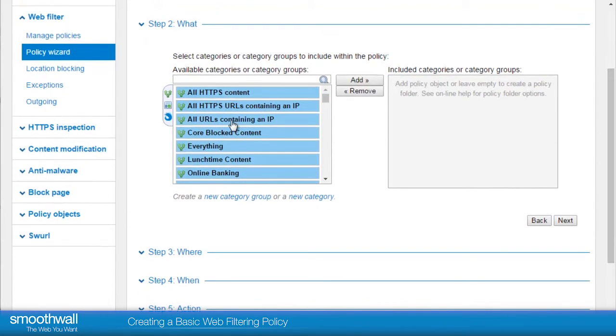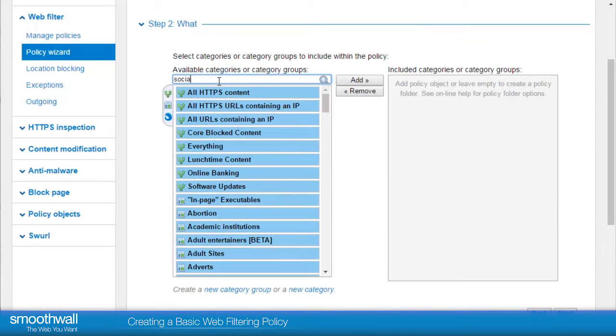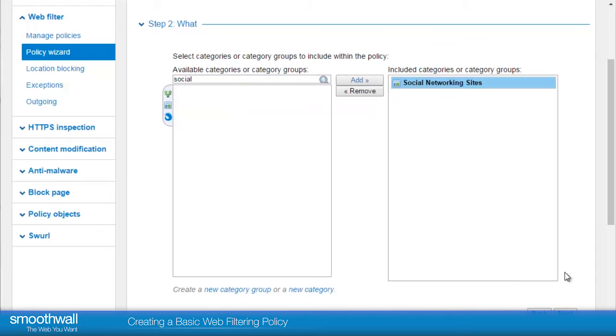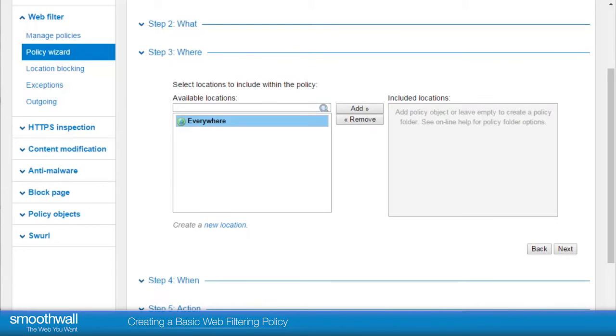The next policy choice is the what. Here we can choose from the categories or category groups defined in the Smoothwall, or a custom category of your own creation. Let's choose social media, adding and saving in the same way to move to the next step.